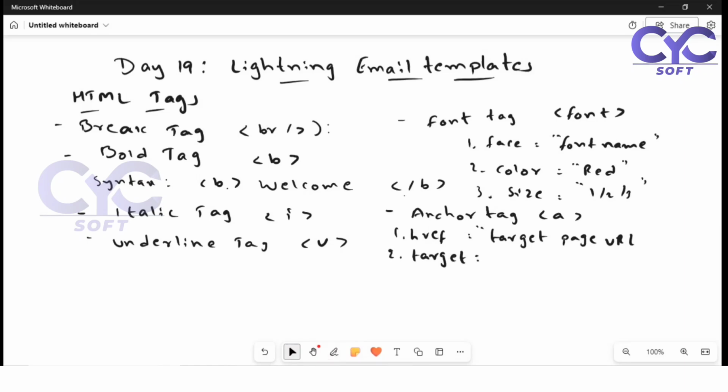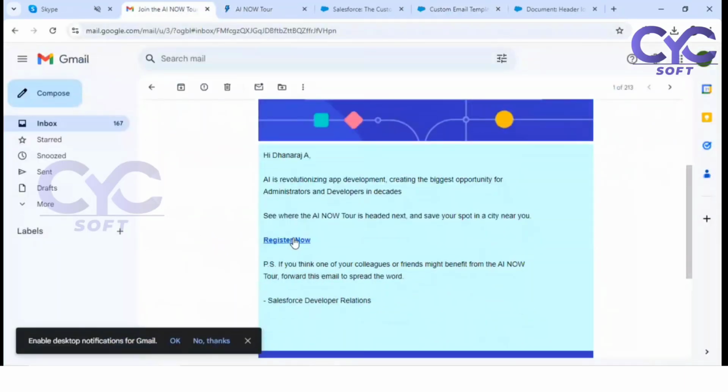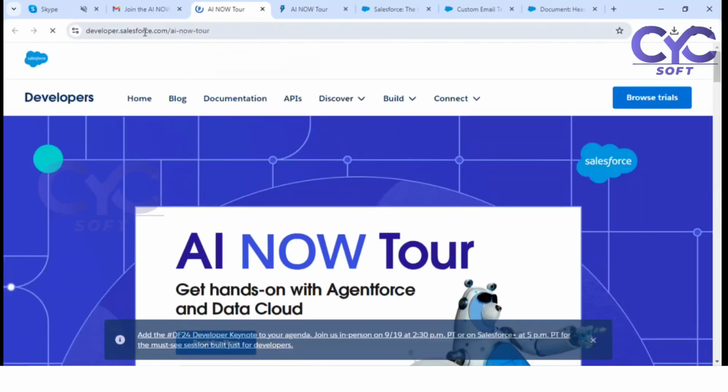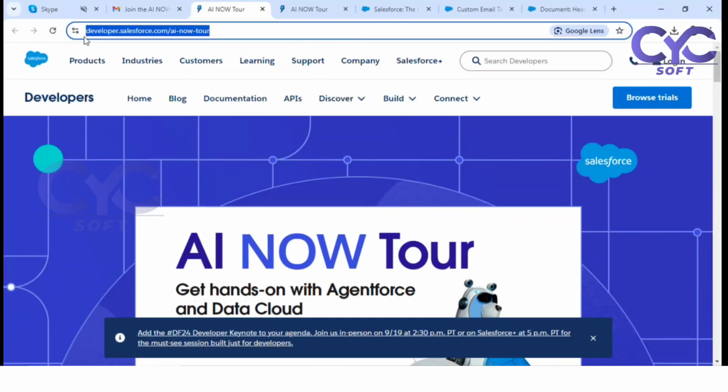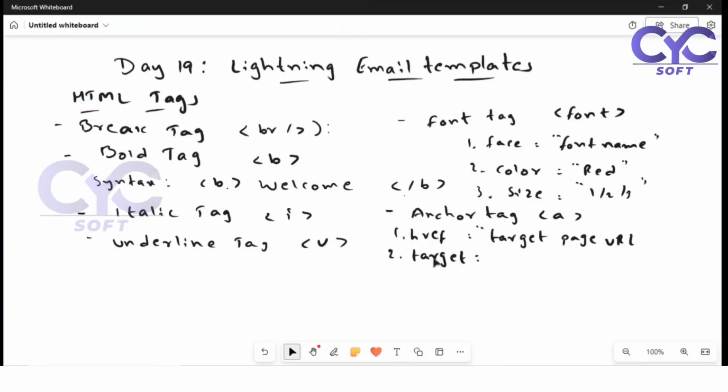So if you go to here, when I go in this mail and click on this particular hyperlink, it is opening in a separate tab, right? So this is the target URL opening in a separate tab. So target: where I need to open, in a separate blank page or a separate new page, or in the same page, self page.